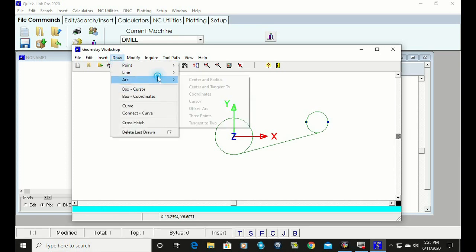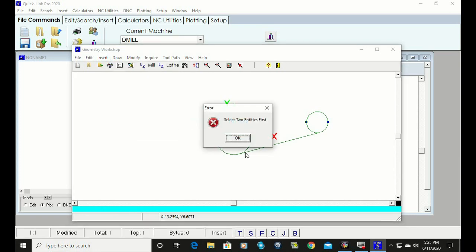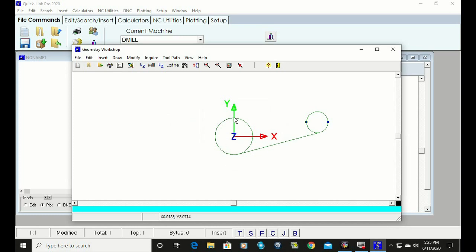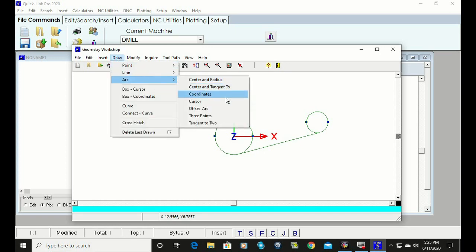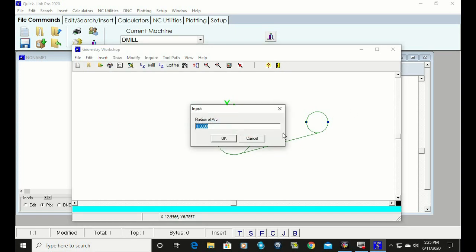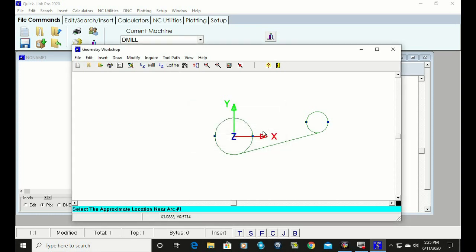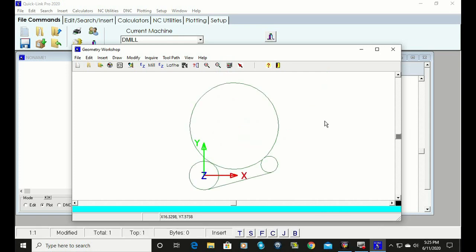Draw an arc tangent to 2. Did it again. See, I keep forgetting. Glad it reminds me. Now I have 2 arcs selected, 2 circles selected. Draw arc tangent to 2. The radius, it's got to be a pretty big radius to go on there. I'm going to say 6 inches. And again, it touches somewhere around here, somewhere around there, and the center of the arc somewhere up here. So there's my pieces of geometry. Let me bring that all back on the screen.